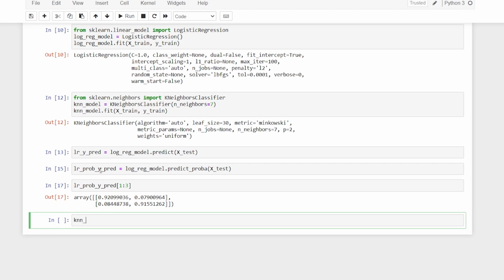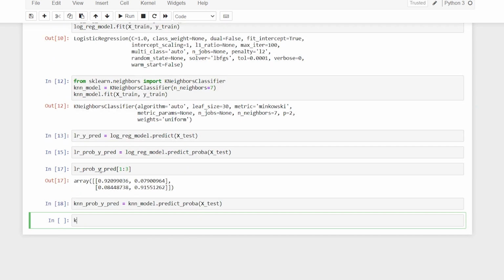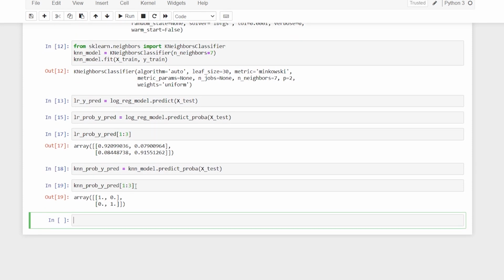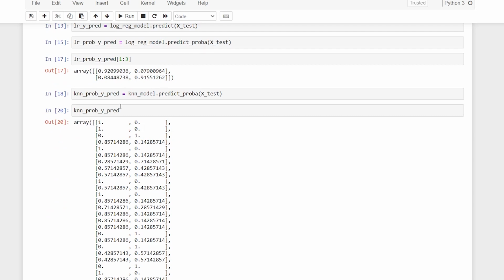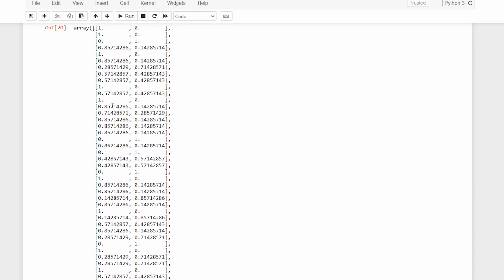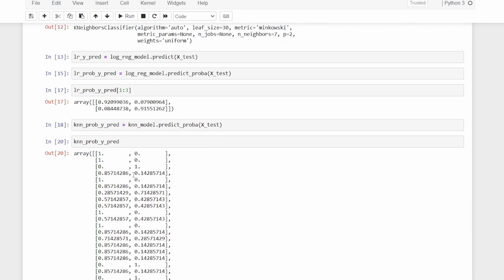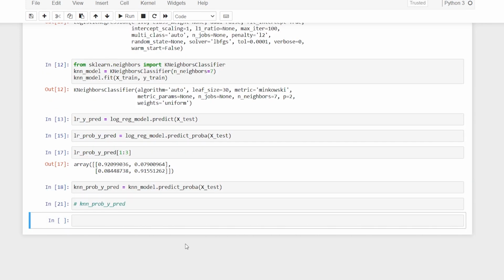Similarly, I'll do it for KNN. So I'll say KNN prob Ypred is equal to KNN model dot predict_proba, where I'll feed X test. And when I say KNN prob Ypred, I'll give it the first to third rows. So this is the way we actually do it. This is not giving us the probabilities, let me just check. Okay, we have the probabilities. It is giving us exact values. Never mind, but we do have the probabilities. Let us now keep it aside.